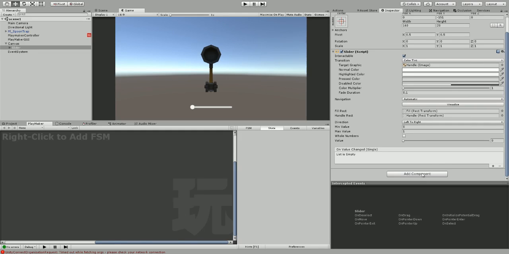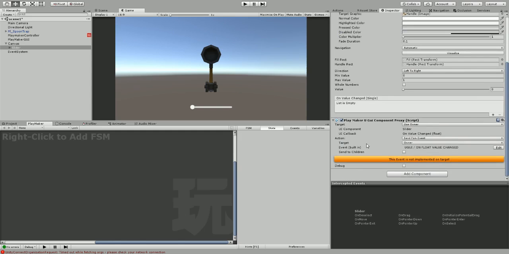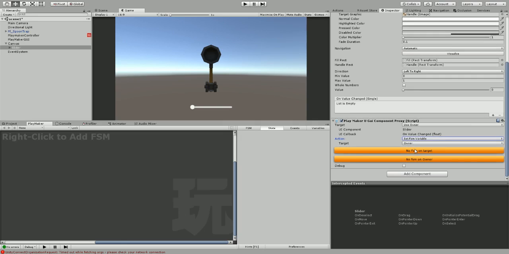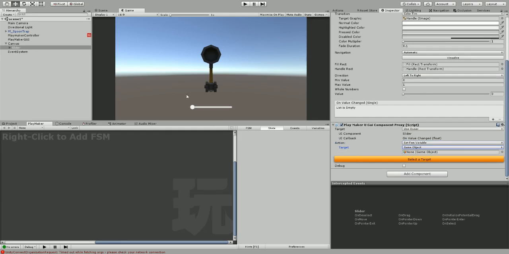But I'm going to choose Add Component, and I'm typing the words Playmaker. And I'm choosing the one called, you'll see it now, Playmaker UGUI Component Proxy. This is the one you want. And what I want to do is change this to set FSM variable. And my target is not the owner. I want my target to be a game object. And the game object I want is my Playmaker controller, because this is where all my Playmaker stuff is.